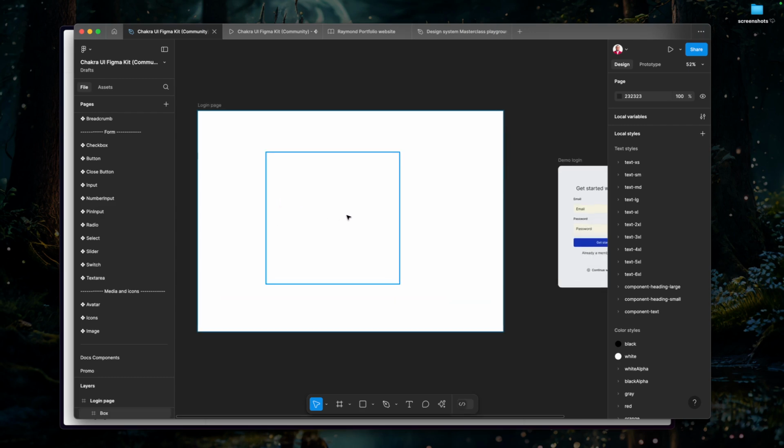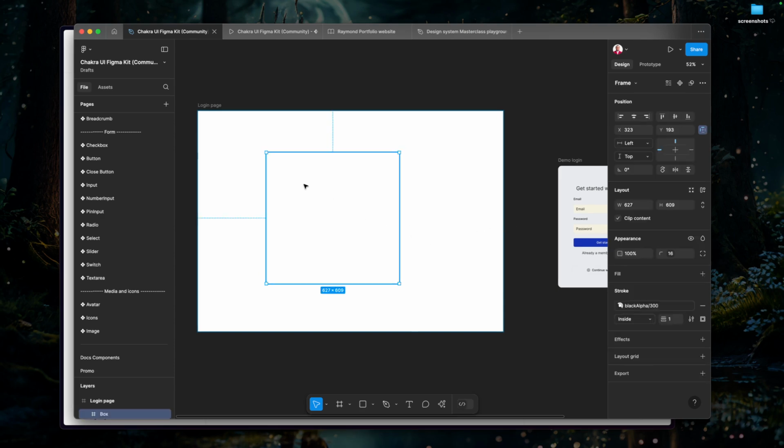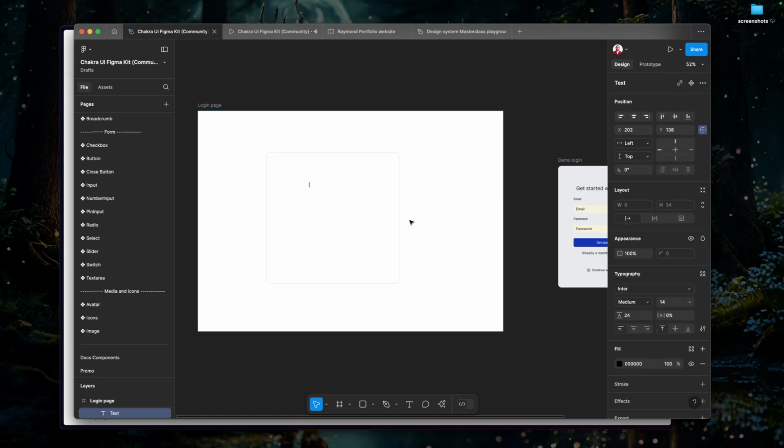So the next thing we need to do is to add a text property. So let's get started with AI base.